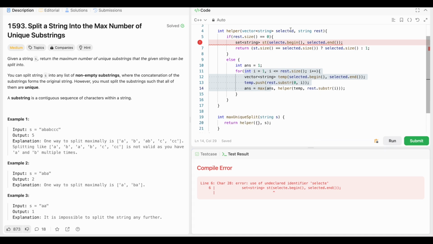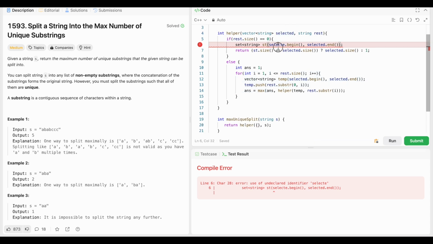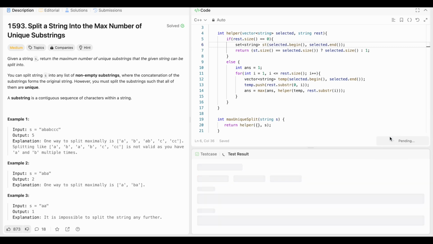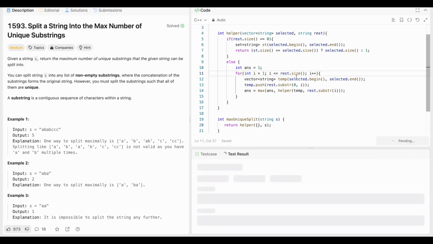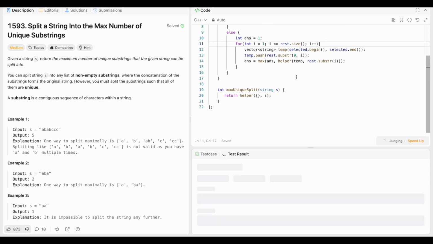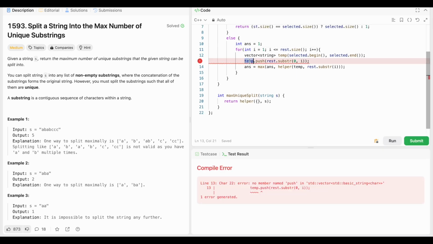Okay, we have an error somewhere. See, I made an error. Selected begin, selected end, selected. So here we have an error. Why are you complaining? I less or equal to rest size. Okay, I plus plus. At the end of, did you mean equal? Okay, so this is, I'm tired. Okay, let us see anything left. So temp dot push back. It's not JavaScript.